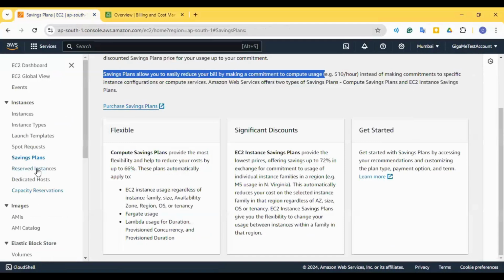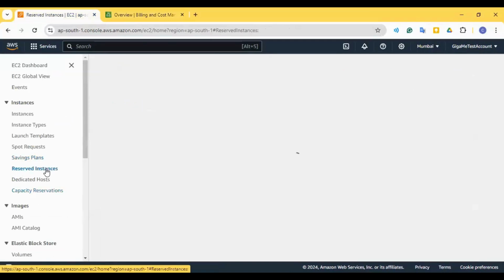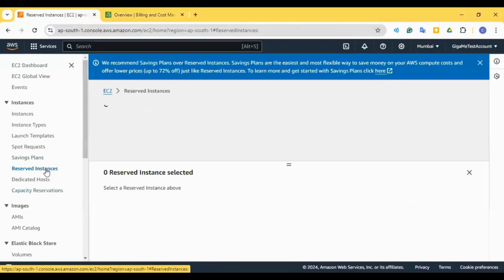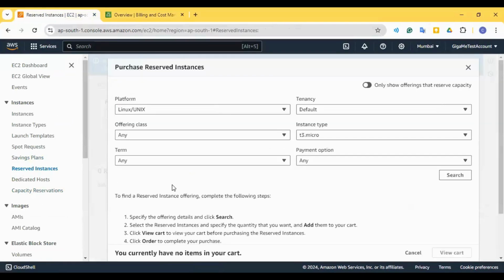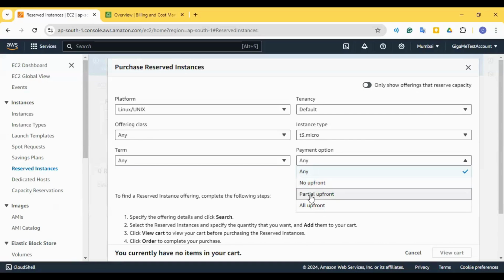And then we have reserved instances. Purchase reserved instances. If you click on it, it will ask you for the details like platform, tenancy, instance type, offering class, term, payment option: upfront, partial upfront, all upfront. You can choose. If you don't want to pay upfront, then you can go for no upfront. If you want to make a partial upfront payment, you can choose it. Or if you want to make it all upfront payment, you can do it.